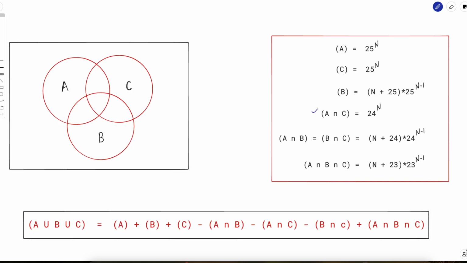Similarly, A intersection C is just 24 power n, containing neither L nor T, and then A intersection B and B intersection C are equal. Basically the strings which don't contain L and double E, and the strings which don't contain T and double E, are both equivalent to this. We derived that, and finally A intersection B intersection C will be equal to this.